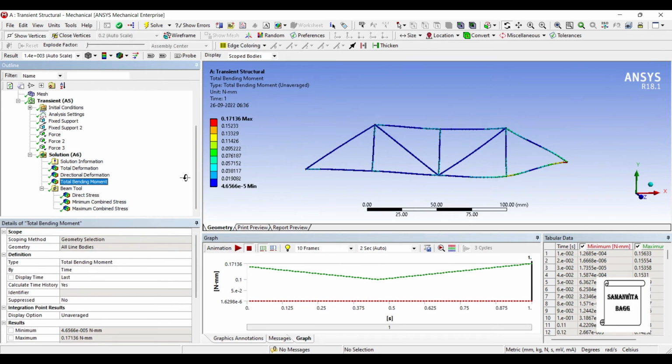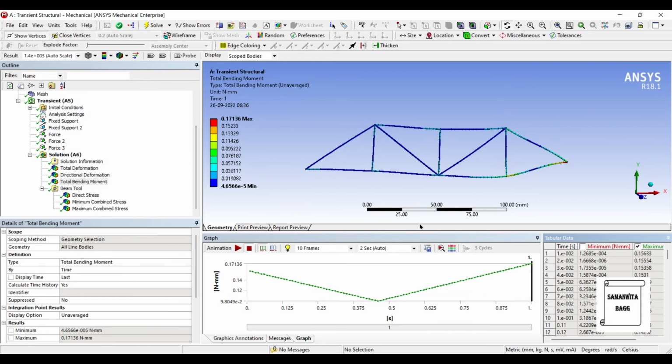bending moment over the truss. You can again uncheck the minimum value. You can see a graph here. This is the graph of bending moment versus time. All these values are varying with respect to time because it is a transient structure analysis. If you recollect in static structure analysis, which we have done using the same truss, at that time you are getting only one value of bending moment at a particular point over the truss.